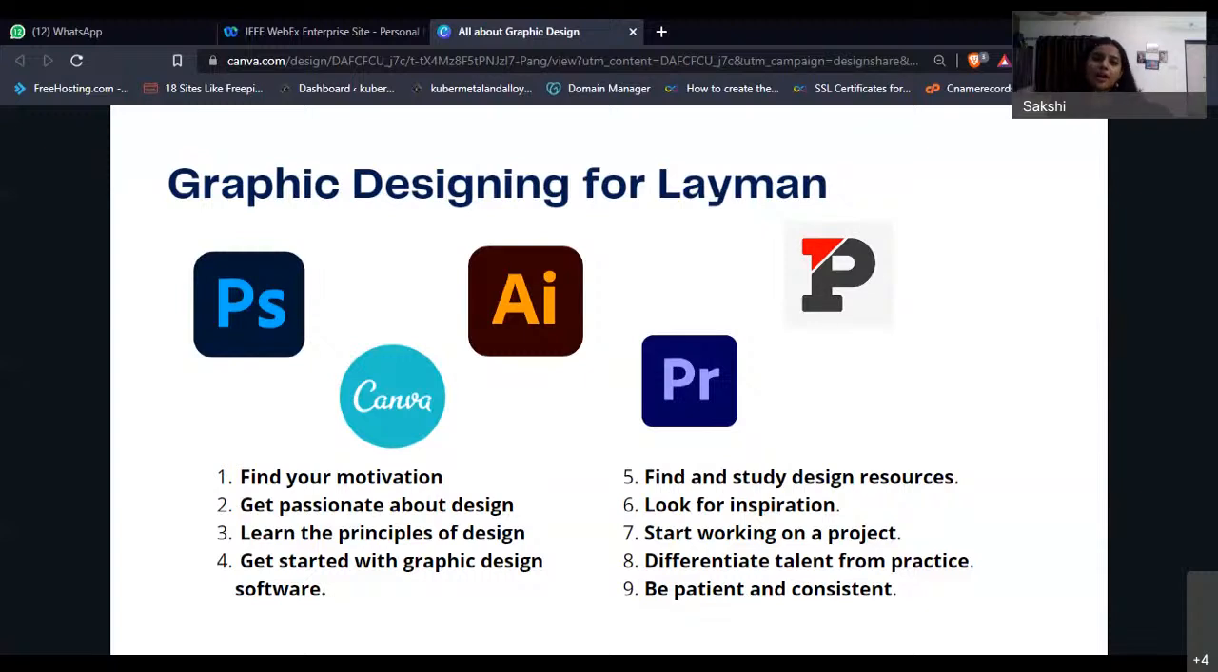So even Canva, I would consider that a layman should definitely start off from Canva, but not stick to it. They should go to Photoshop or AI. And even if they cannot afford a licensed Photoshop version, they can use online replacements like Photopea. So these are the main graphic designing tools for a beginner or a layman who has zero knowledge about it.